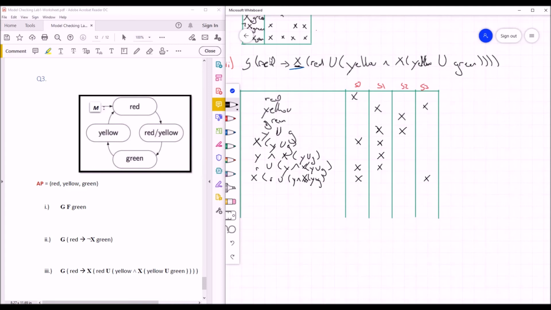And now, red implies, I'm not going to write out that formula, I'm just going to use dots to represent this formula up here. So red is true in state 0. It implies this. Is that true? Yes, it is. Here, red is false, so it's also going to be true. It's always going to be true. And now it's G of this. So it's always going to be red implies dot, dot, dot.